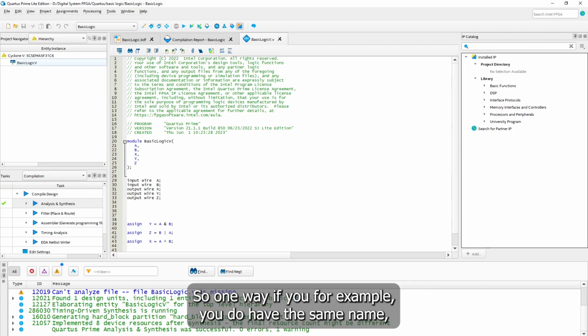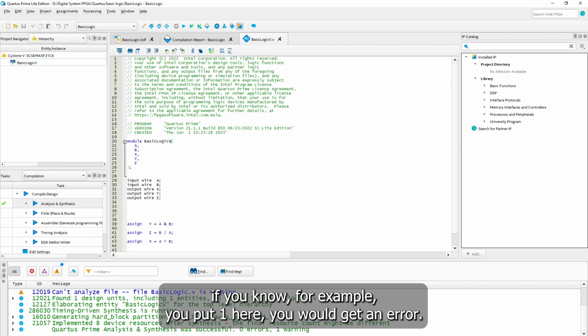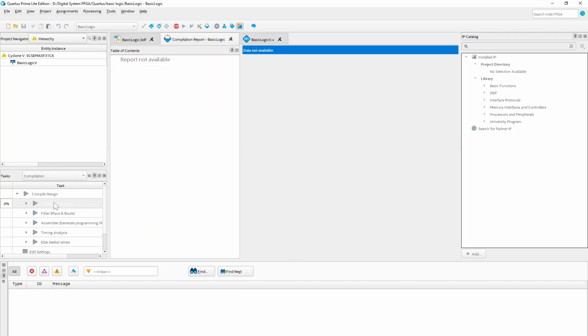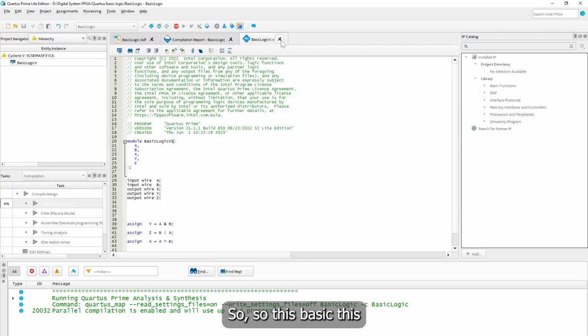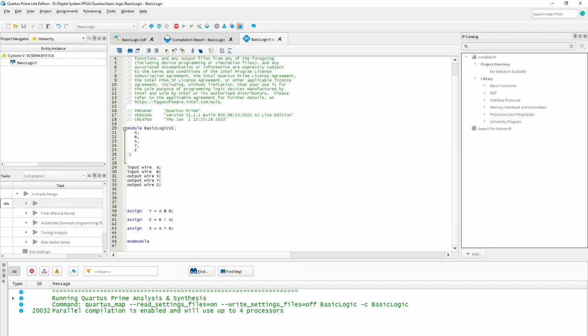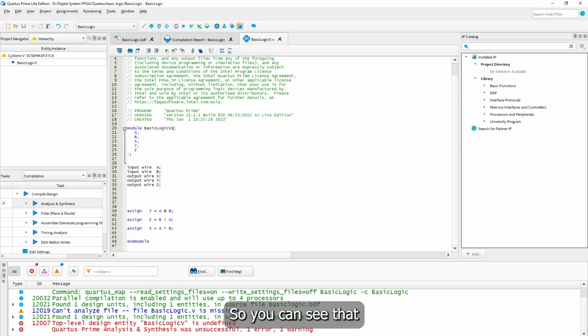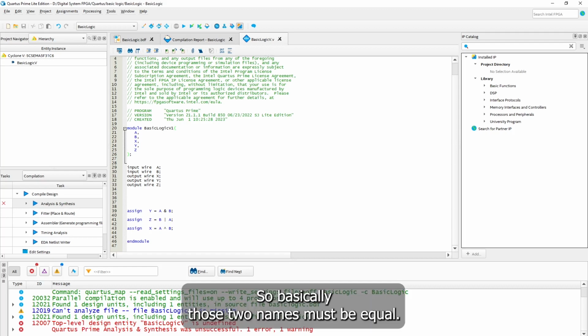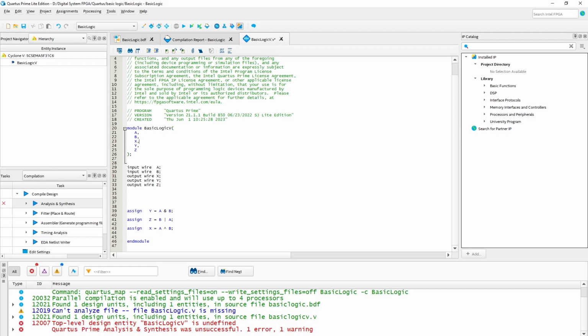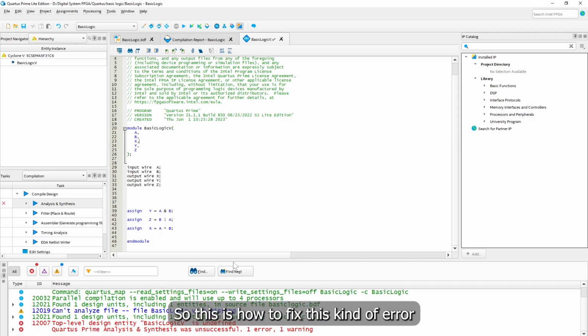If, for example, you don't have the same name, like if you put 1 here, you will get an error. So this name and this name must be equal. Now you can see that the top level entry is undefined. So basically those two names must be equal. This is how to fix this kind of error.